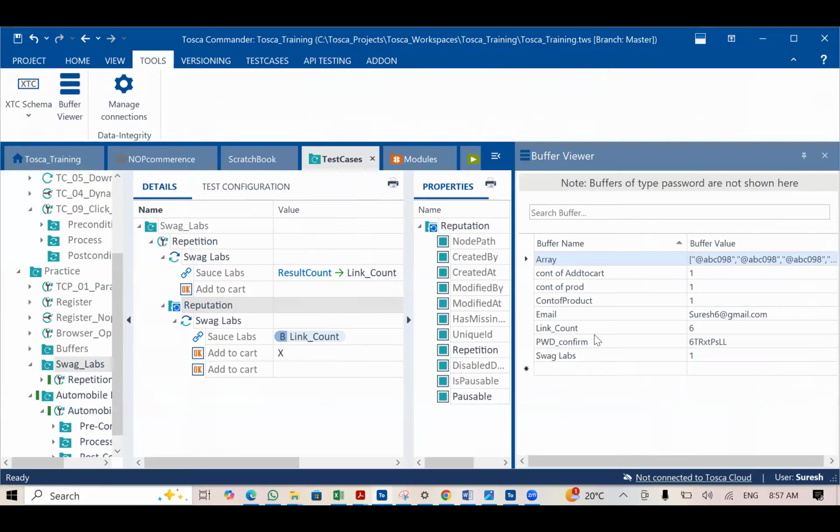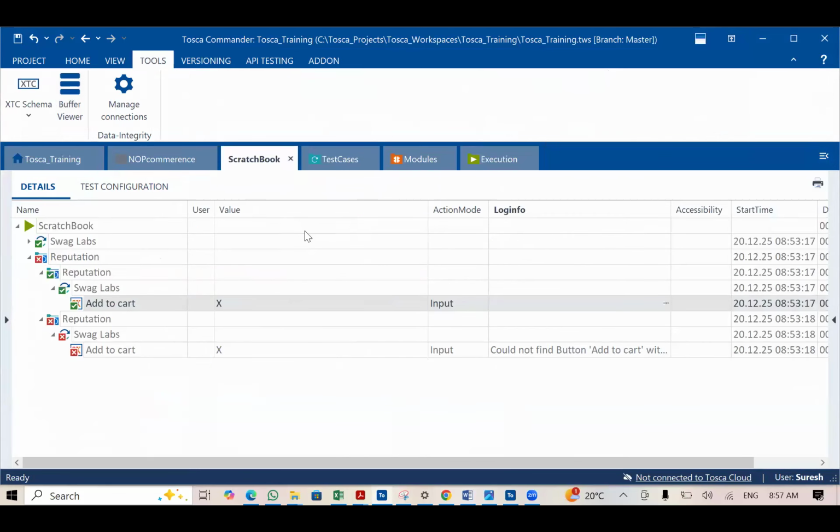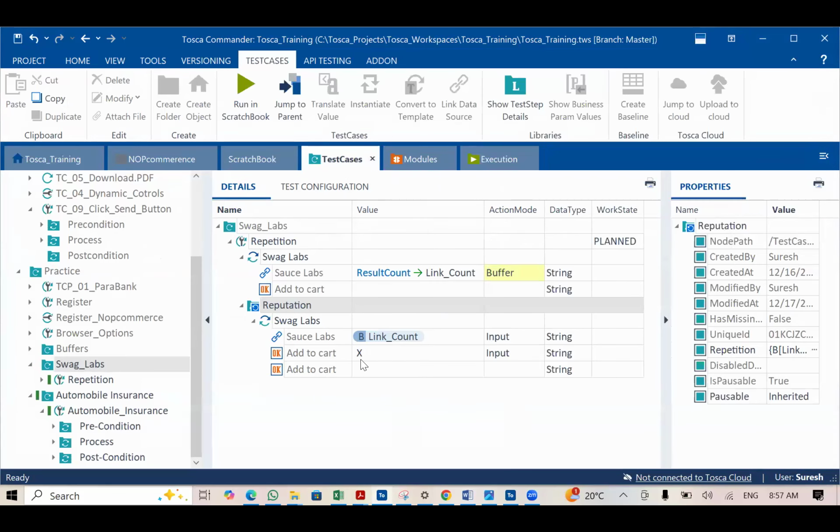The link count here is almost 6. So you don't have any issues with capturing the count, correct? Yes. Now the issue is here. You're trying to buffer each and every hyperlink name with different buffers. Whenever you try to buffer, is it giving an error?